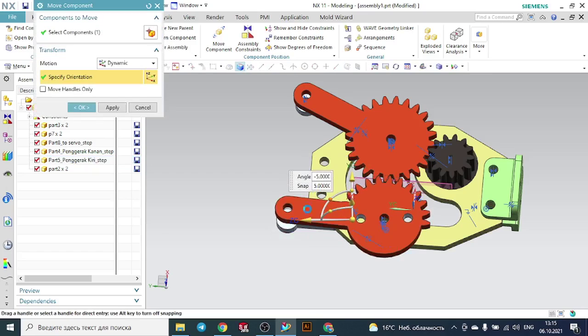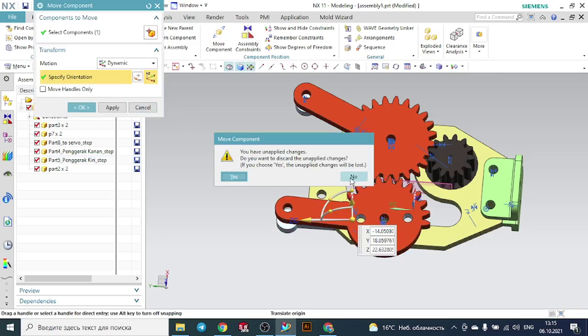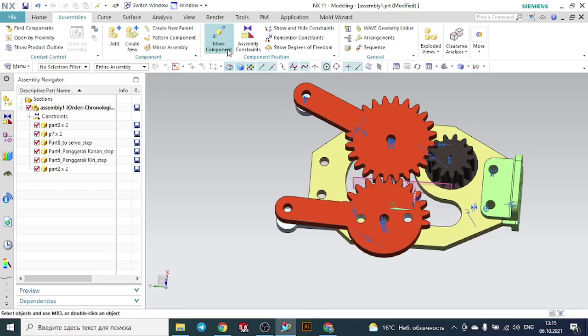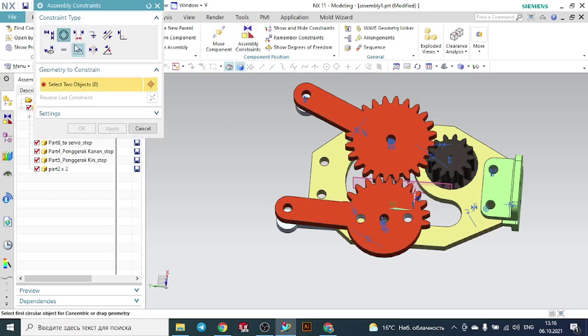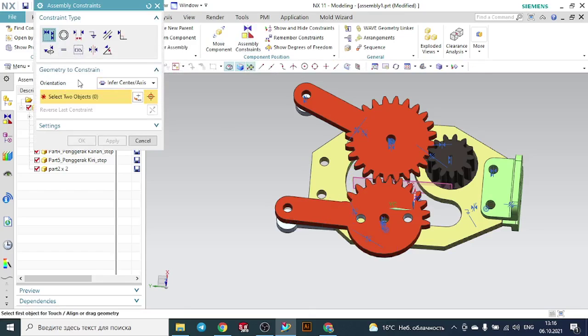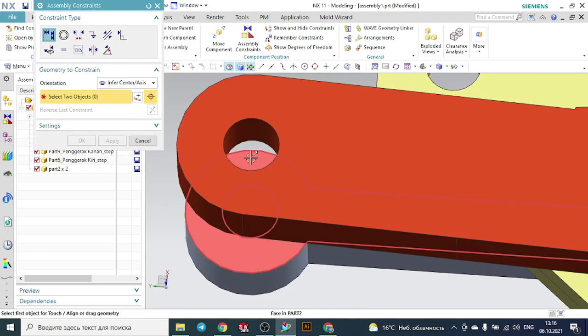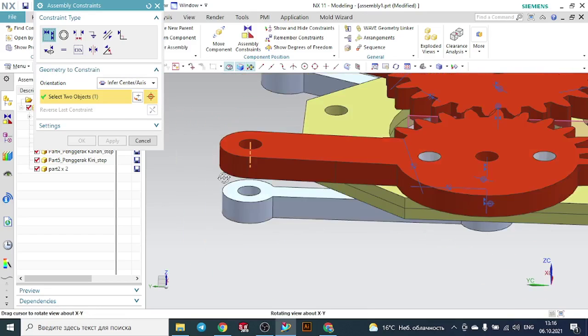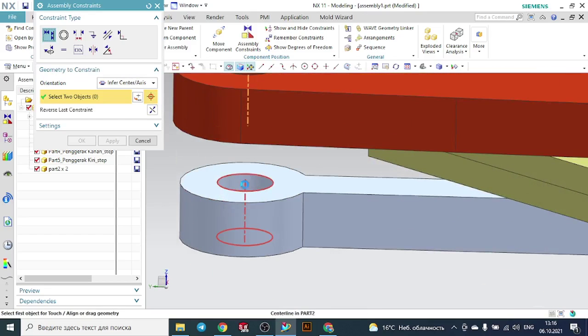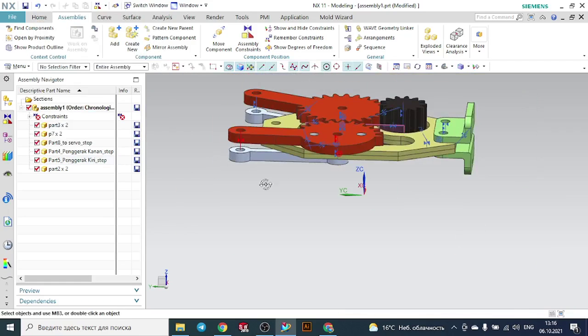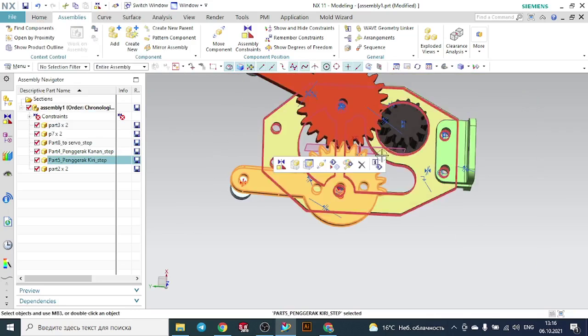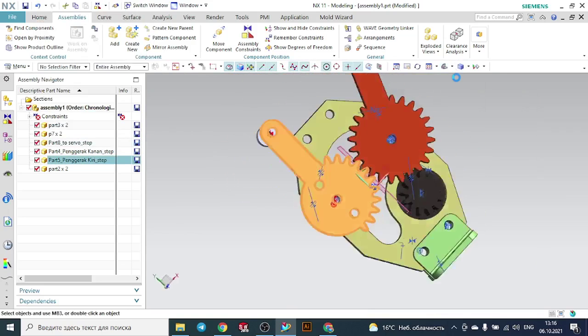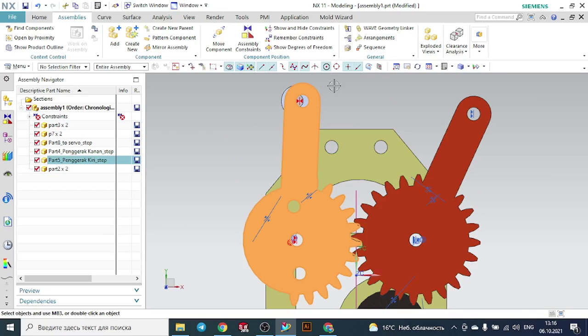So it is moving, but we have to make here the concentric constraint, this one with this one. So let's see from the top. No.